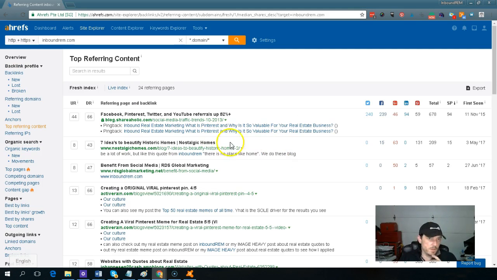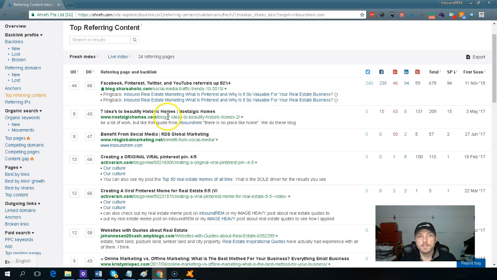This is an analytics page from my website, inboundrem.com. And what I've asked is, who are the top pages that refer to my page? I do have Shareaholic, which is obviously a really, really strong referral to my site. I have a client that's referred to me. Actually, I don't know that this is a client. Anyway, I have a real estate blog that's referred to me, and this is a very strong backlink.